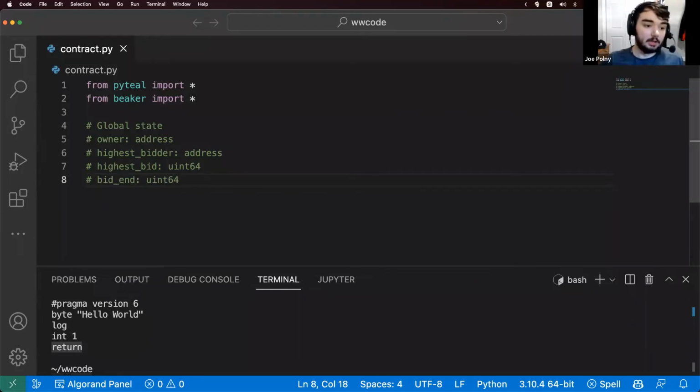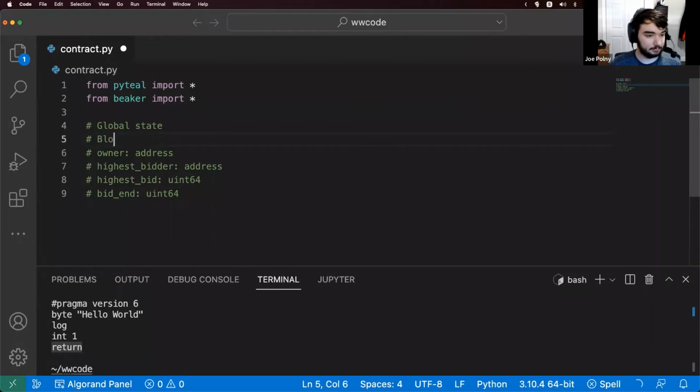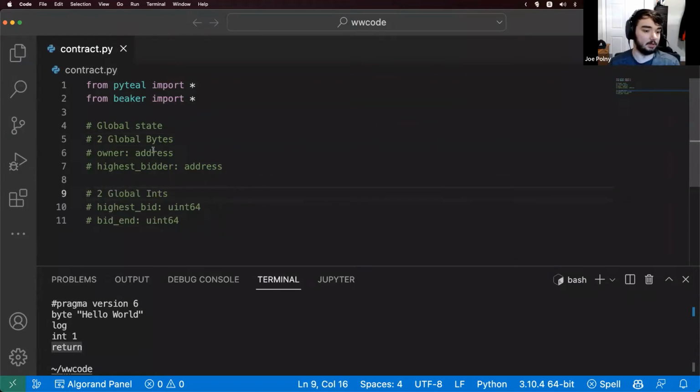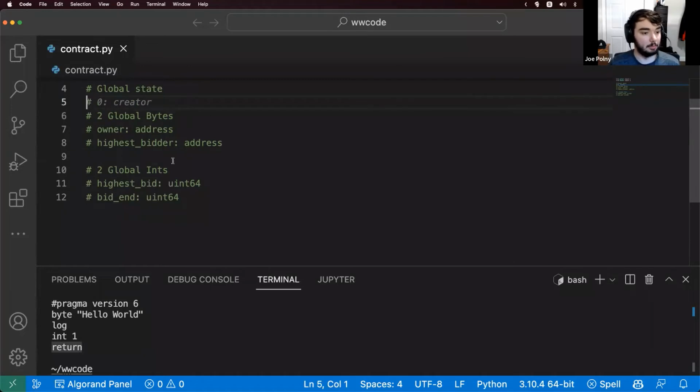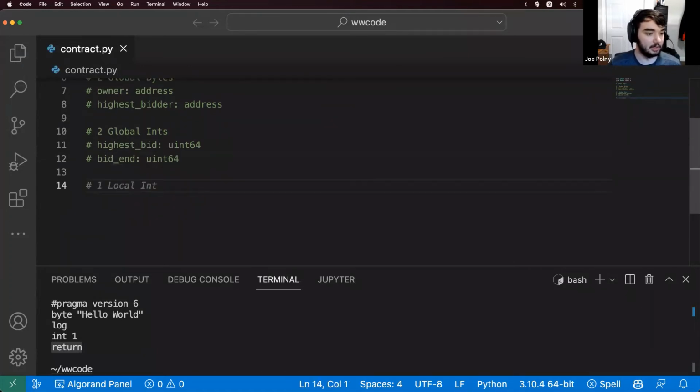So like I mentioned, it's important that you define what sort of bytes and what sort of integers you're going to be saving. As you can see here, we have 2 global bytes, that's our owner and our address, and we have 2 global ints, that's our bid end and highest bid. That's important to know for when we define our contract. But for now, we'll just leave these comments here as our framework that we'll be building on.